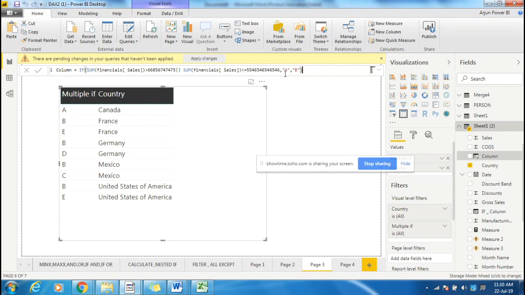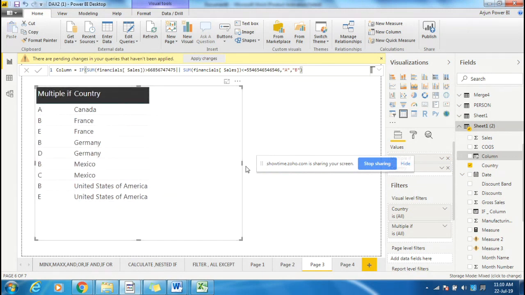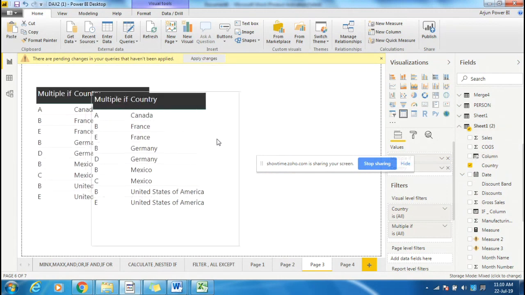Why? Because sum value of this is possible, but vice versa is not possible. Vice versa means textual values in a measure not possible. That basic thing, right? In column also you can type, right? Same condition. For example, the same condition, okay, I'll just copy paste.